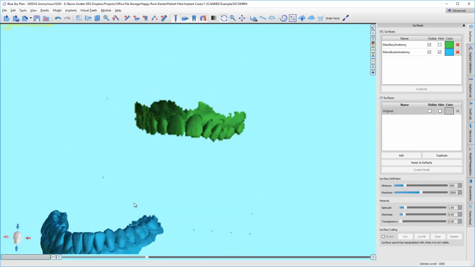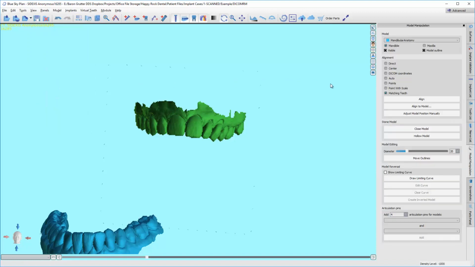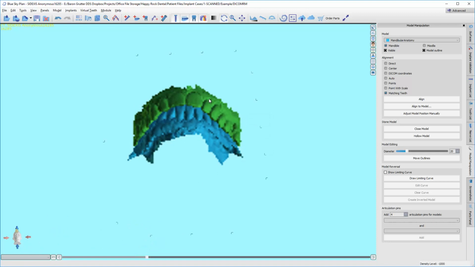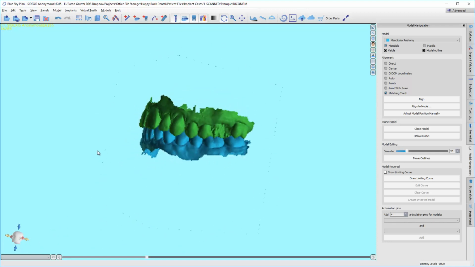But how do we get this to line up? Fortunately, it's super quick and easy. If I come up to Panel, Model, Manipulation, and just say Auto, or sorry, don't worry about that. Just click on Align to Model. Make sure this box is unchecked. It's trying to align it to the maxillary arch. Just click OK.